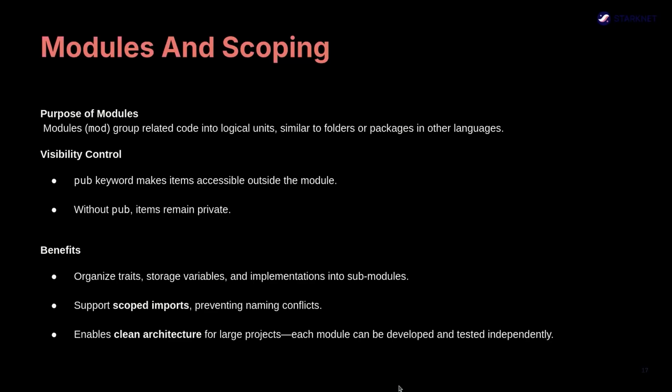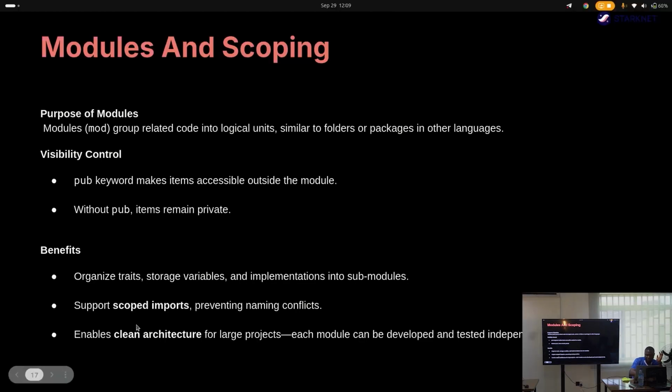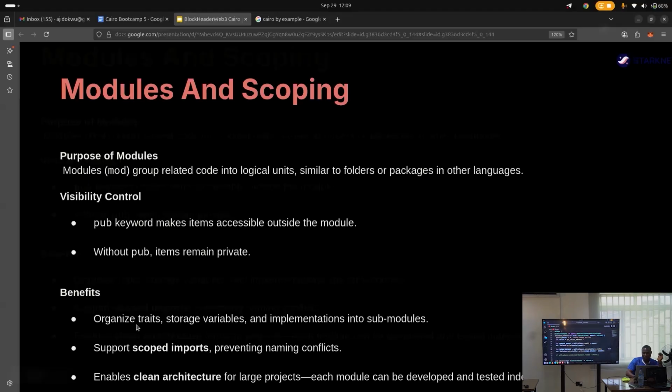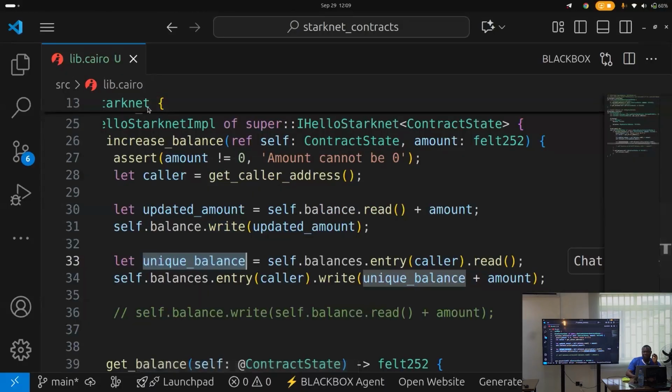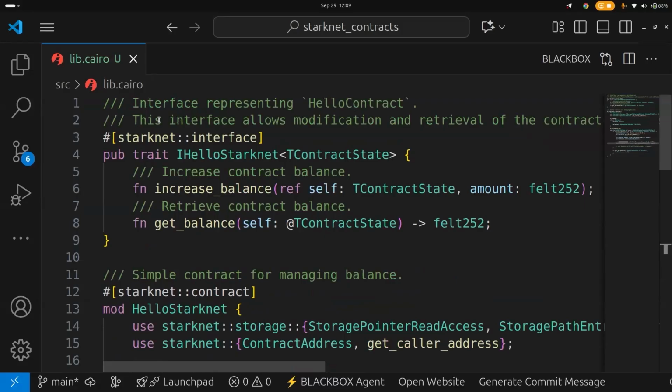So this is enough talk. Let me show you what I mean by that. Let's escape. Let's go to our code base. So now everything here is in the lib.cairo. Into how many modules can we separate this?